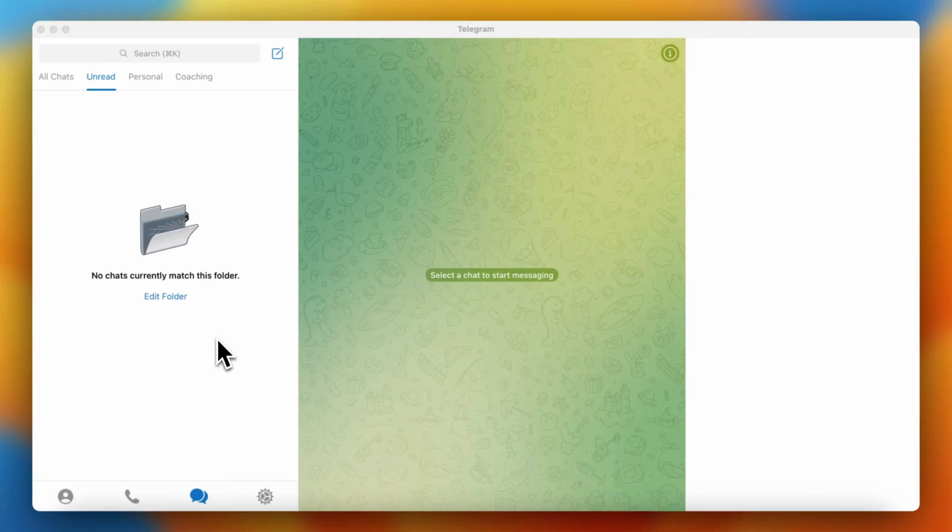Hey guys, today I will show you how you can create folders within Telegram. Just like these folders, you can create them yourself, very easy. So this works on desktop as well as mobile.